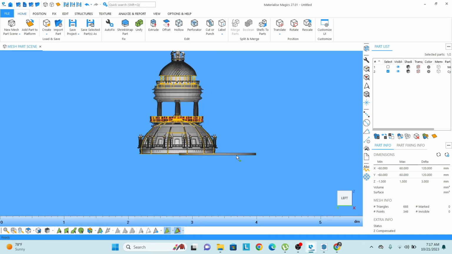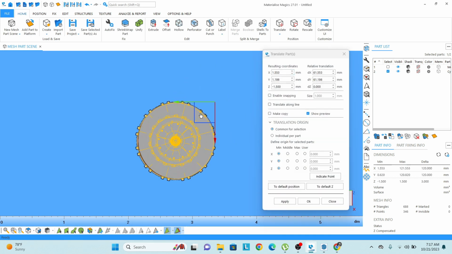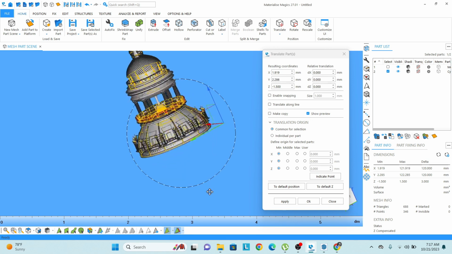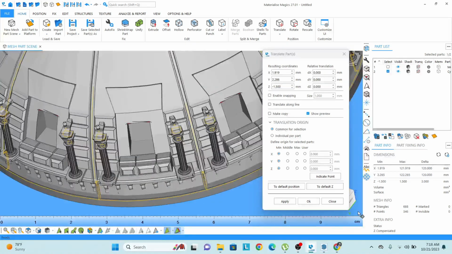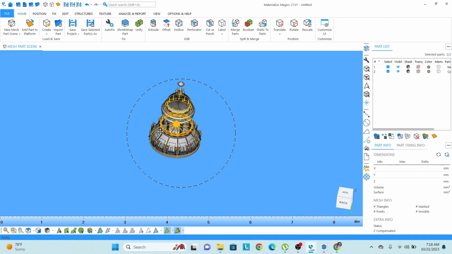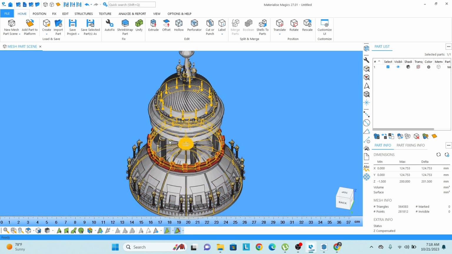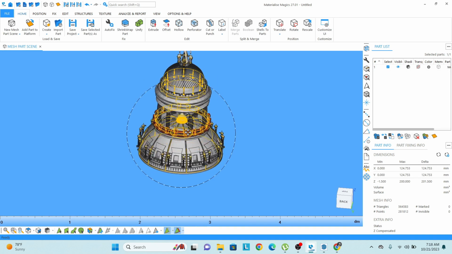Okay, now select this model, go to the bottom view, move, put it in the center. Yeah, it's done. Now I want to merge these two parts also. Select the model. You can see we have checked both the parts, and then merge. It's done.